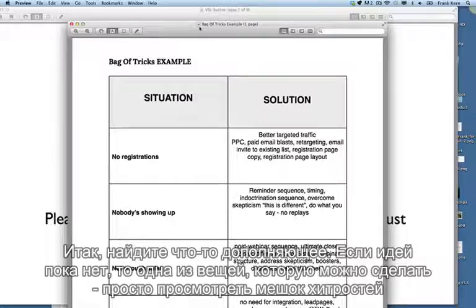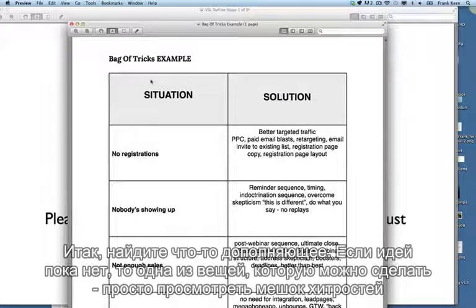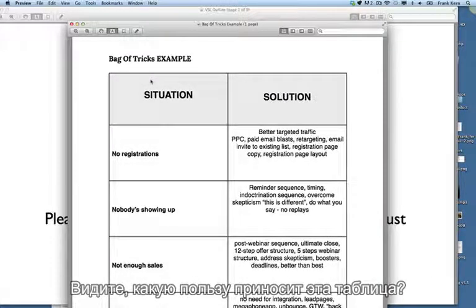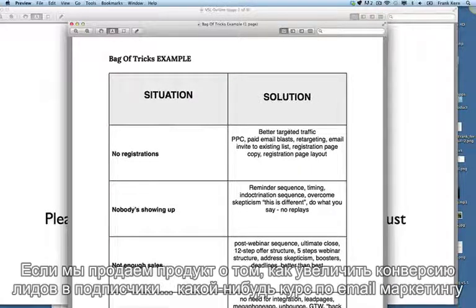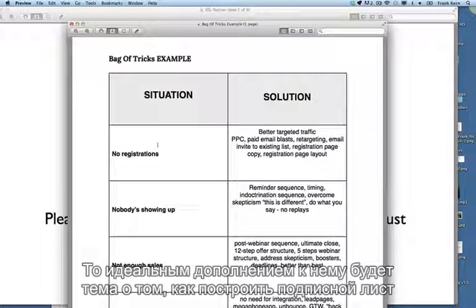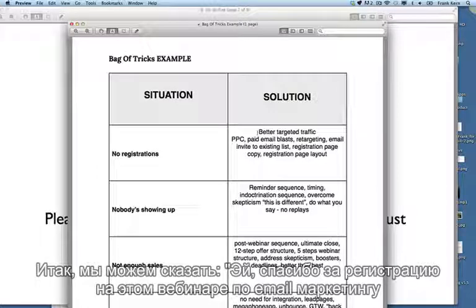Now, if you don't have an idea, one thing to do is to simply look through your bag of tricks worksheet. Now, see, this is where this thing's starting to pay off. So usually, you have some sort of a situation and a solution that is complementary but not competing with the very thing you're selling. Sort of like that video example. So if we were selling how to convert more leads into subscribers, some sort of an email marketing course, a perfect complementary thing would be around the topic of how to build a list, right? So we might say, hey, thanks for registering for this webinar on email marketing.